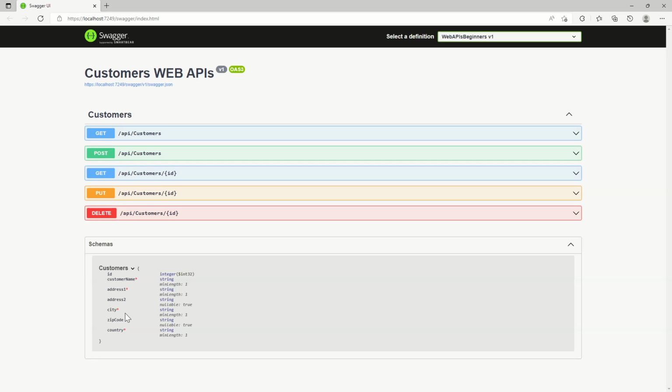The following: the ID is an integer, the customer name is a string, minimum length is one. This one is required, you see the red star. Address is required. Address 1 is required, address 2 is not required. City is required. Zip code is not required. Country is required as well.